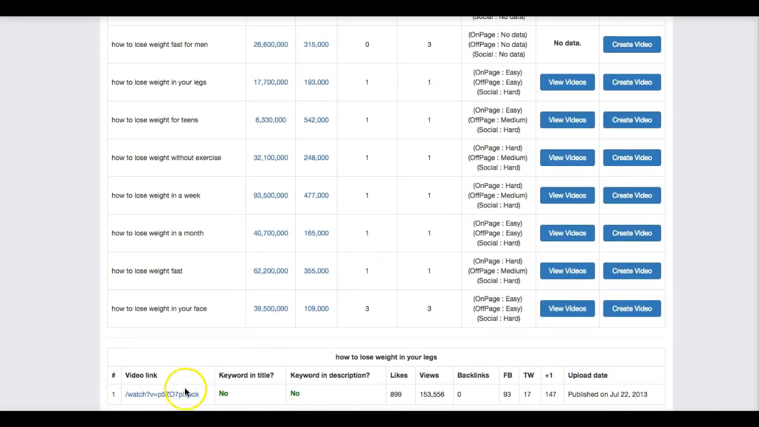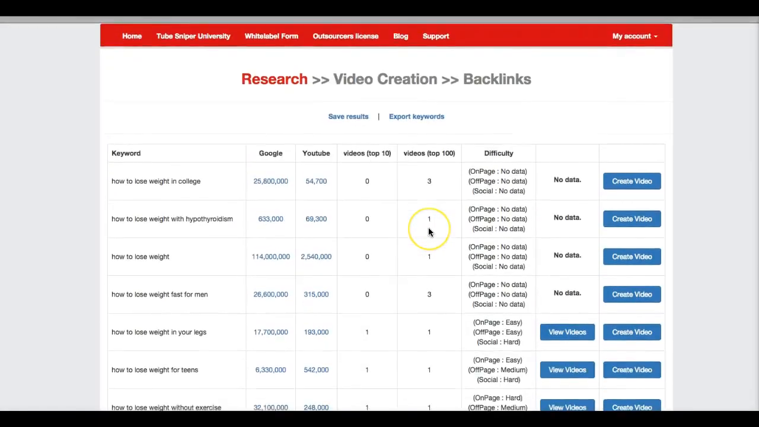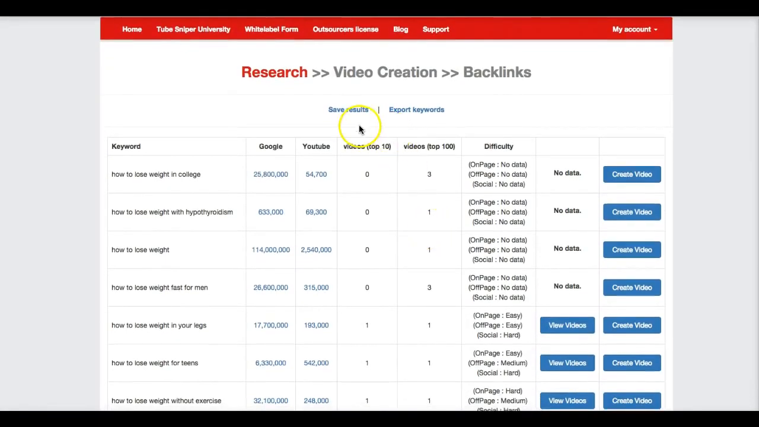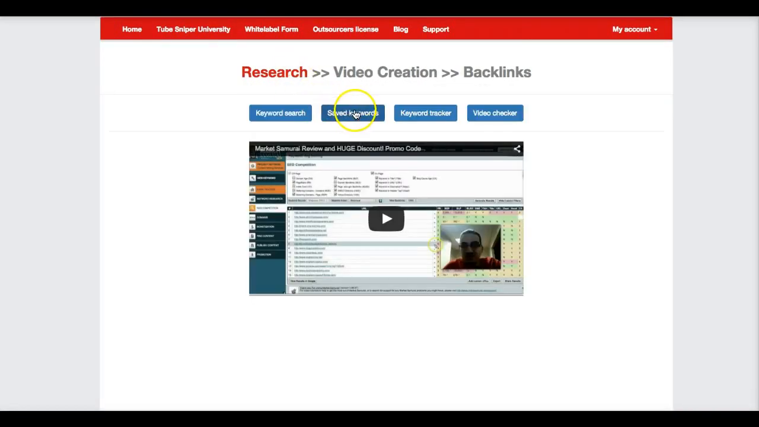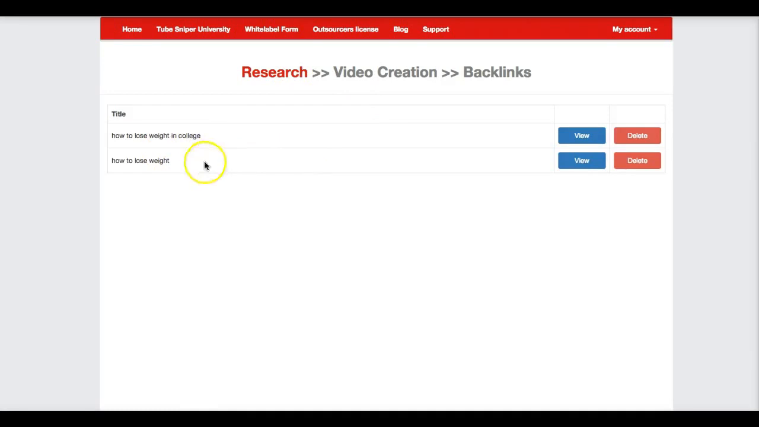So I'm going to go ahead and click through to this and just copy it, just so I can show you how the other things work. So I'm going to come back here to research. All right, and here's another option. You can save your keywords here if you want to, so you can gather them here and get more information on them later. And what I'm going to show you now is the keyword tracker.